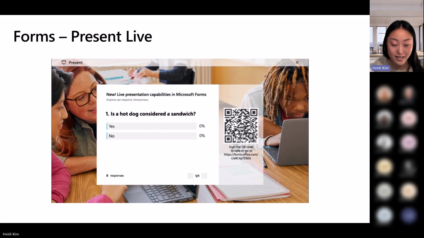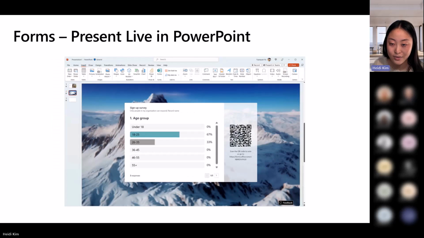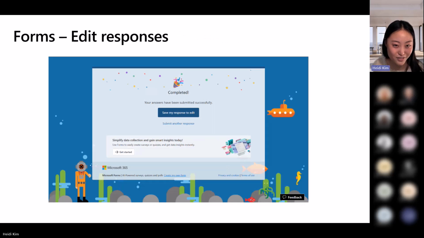And this functionality is also now built into PowerPoint, which is really great for avoiding opening other browsers or navigating across multiple screens. Another brand new feature for Forms is being able to edit your responses after the fact. So that allows for more accurate survey results.